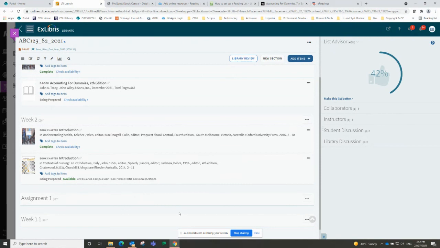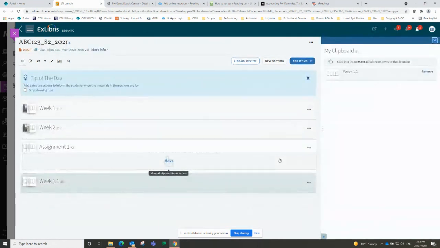What you've got to do if you want to move a section is use the 3 dots, as with everything, and you basically copy or cut and paste that section to your clipboard.